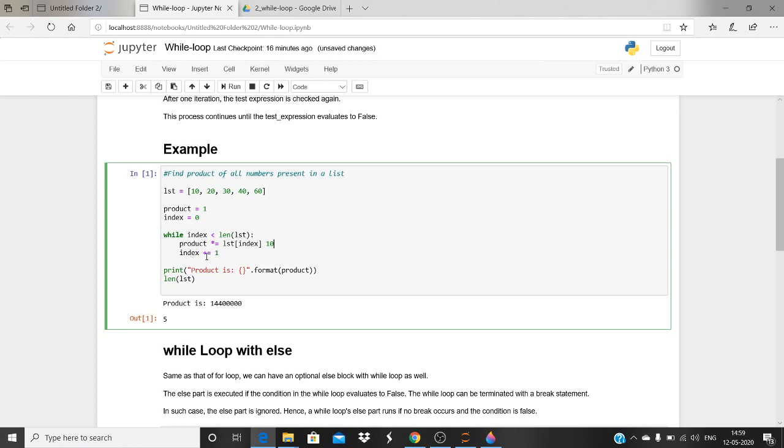We are storing the new value in index. Then the new value of index will again go into this loop and run. So this is called incrementing. Index plus equals 1, we are incrementing the value for the while loop, so it would not run again and again with the same value. So we incremented it by 1.